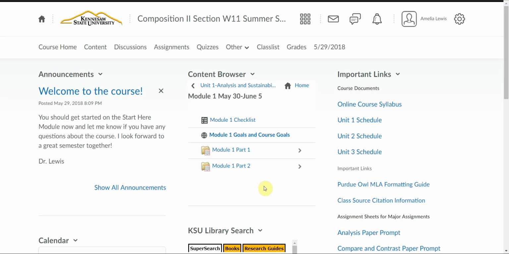As long as you pay attention to the due dates, you can work ahead, you can finish everything for the entire week in one day. You can do it in any way you want to budget your time. That's fine. Working ahead is fine.